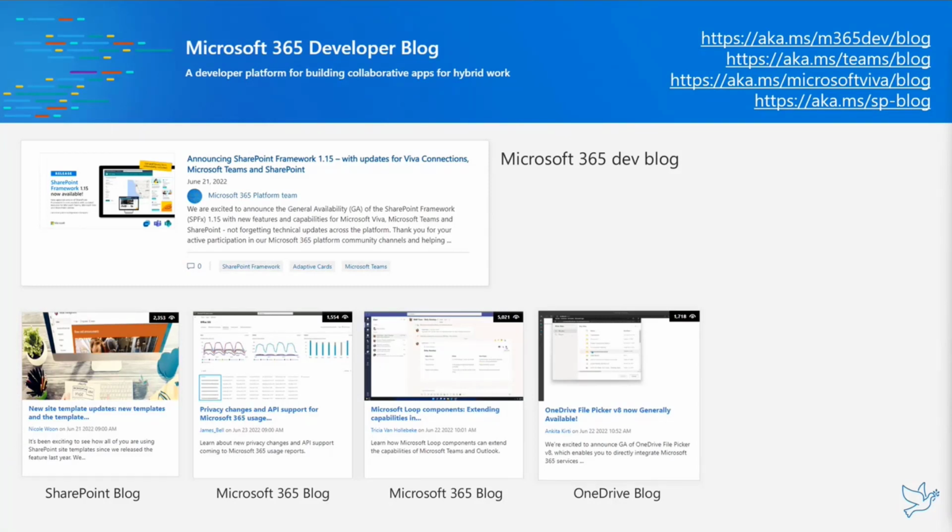There's also a nice new blog post from Nicole Woon related to news site templates, which are available in SharePoint Online. That's actually, I guess, one new template for community sites and two out-of-the-box templates for team sites. So a starting point for creating sites.